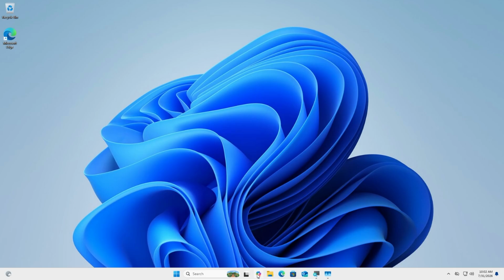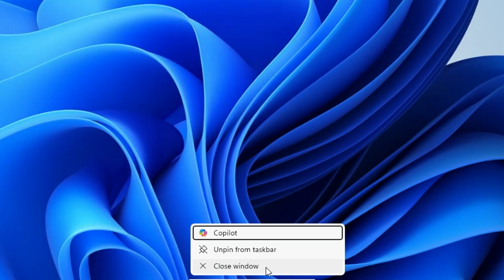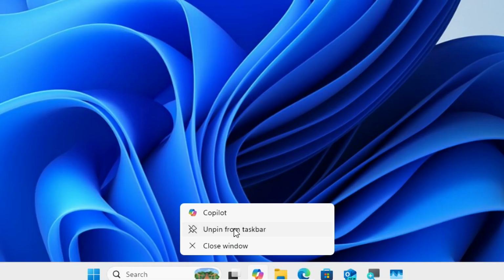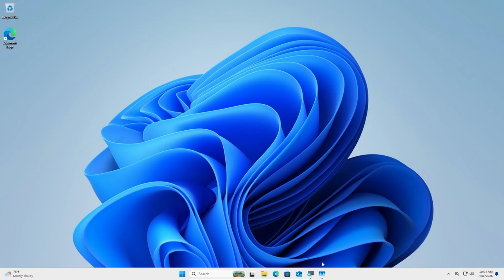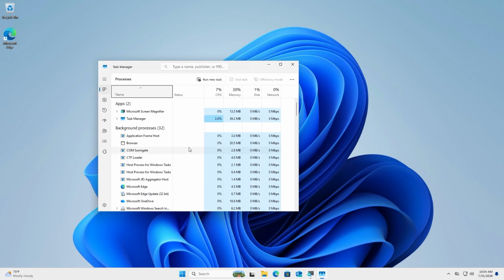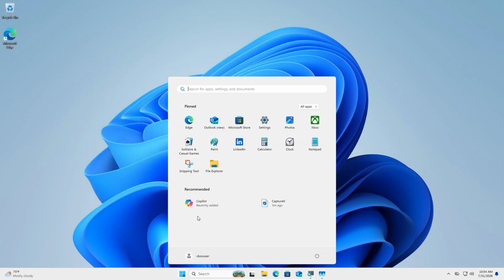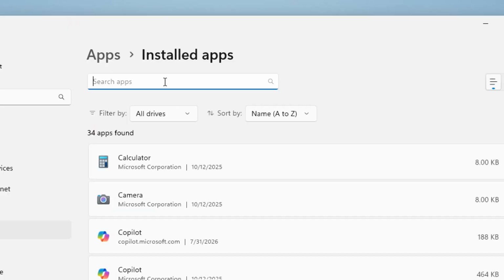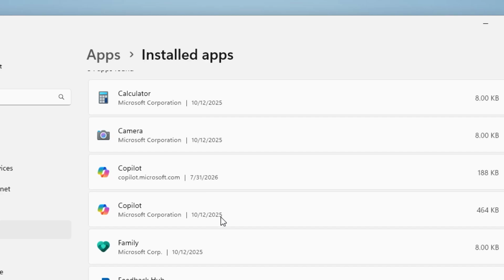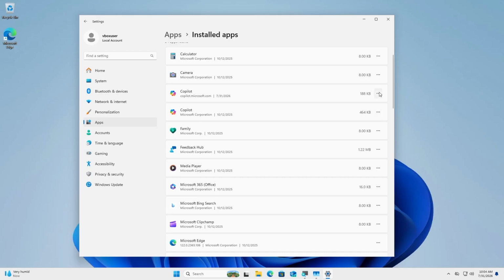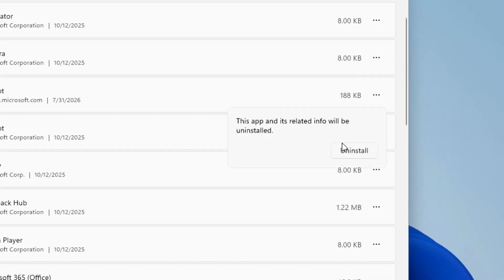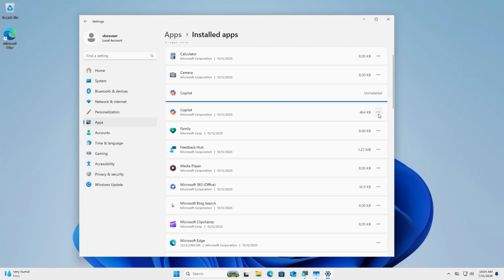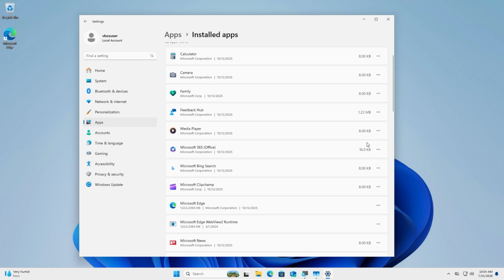First, we need to remove this from our Taskbar as well. So first unpin from the Taskbar and close this app. But still, this will be running in the background. So go to Settings, then Apps, then go to Installed apps and search here for Copilot. So we can see that Copilot is already here. So click on this 3-dot icon and uninstall. Uninstalling this one as well. Uninstall, uninstalling.